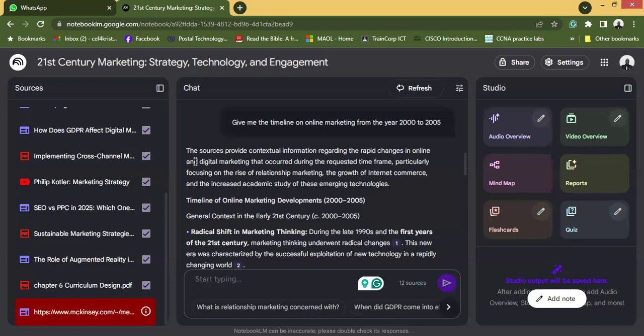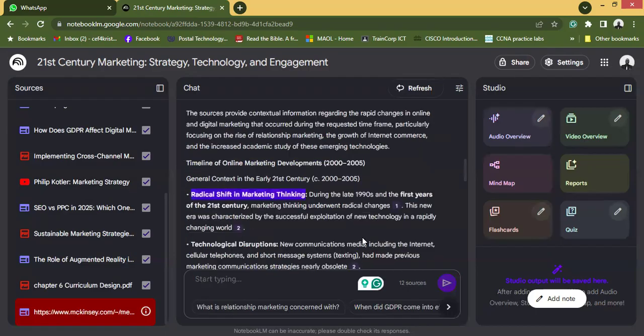So we have, the source provided contextual information regarding the rapid change in online and digital marketing that occurred during the requested time frame, particularly focusing on the rise of relationship, blah, blah, blah. So it gives you the area it's going to focus or work on. And then we have here the radical shift, marketing, rethinking, blah, blah, blah.